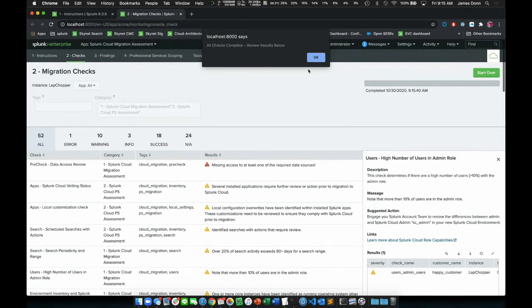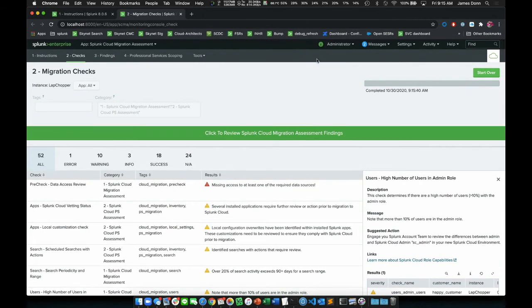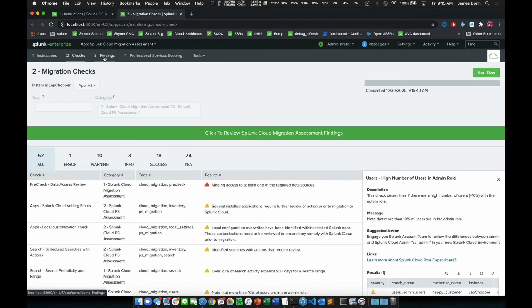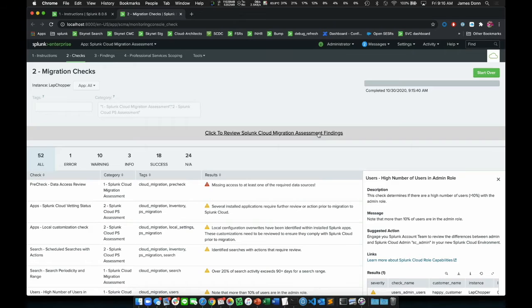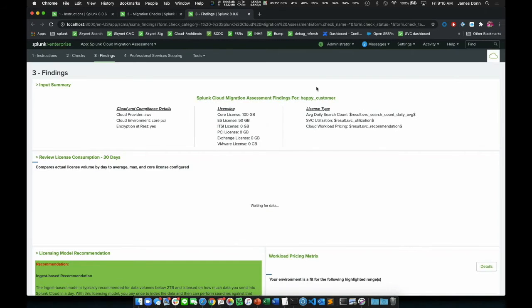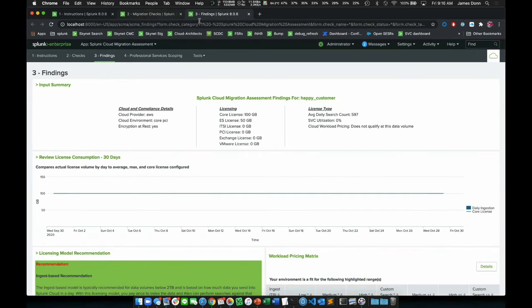After the checks have completed, we get a pop-up menu that will refocus this window to the front. You click OK, and you see the big green button that will take you to the next step, which will be the findings. We simply click on the findings to take us to the next dashboard. You'll notice that we're opening another window in a new tab, and here we have our findings.